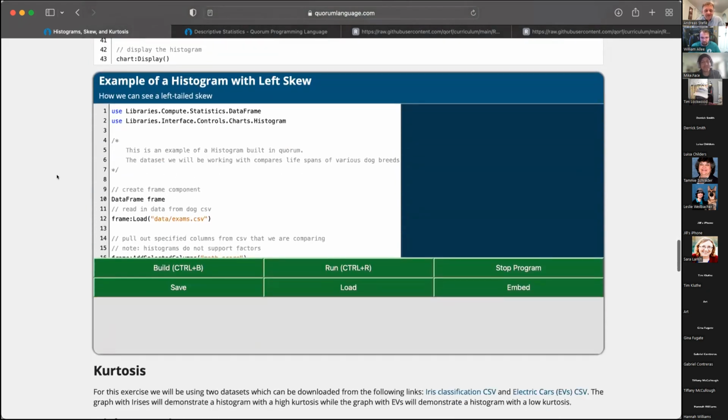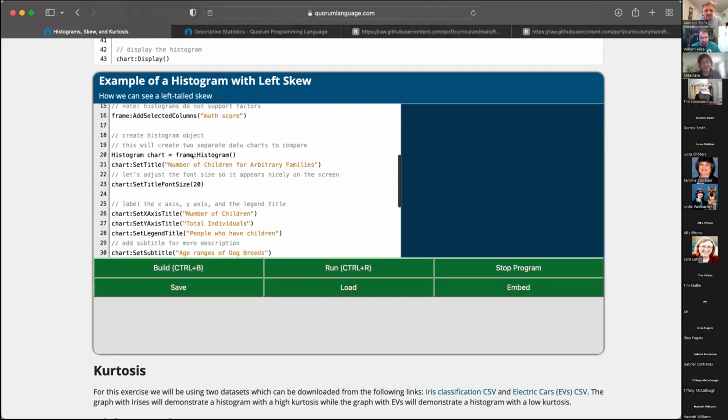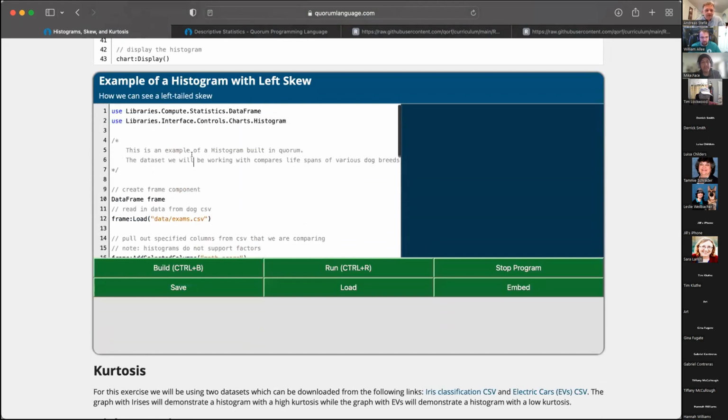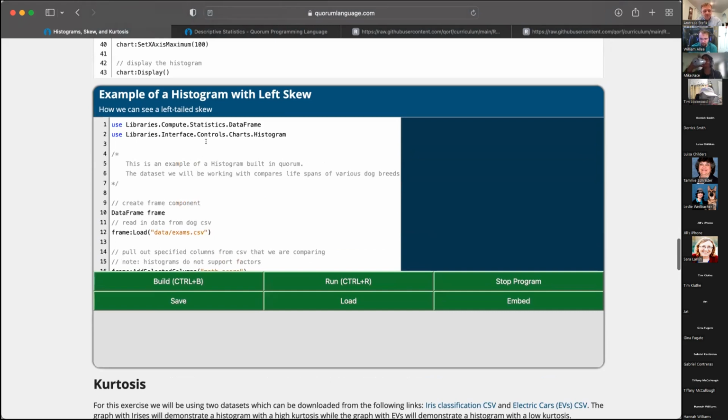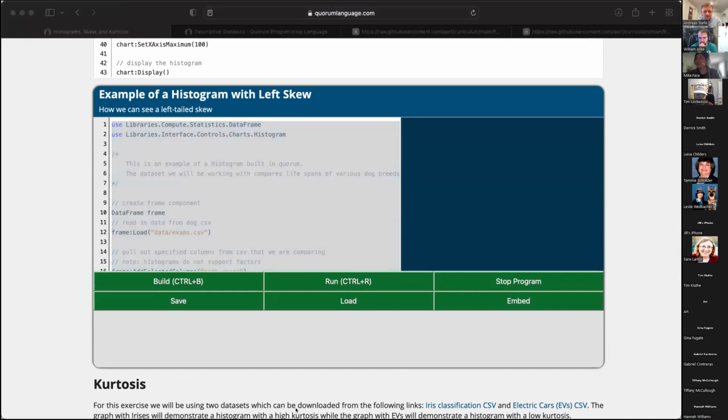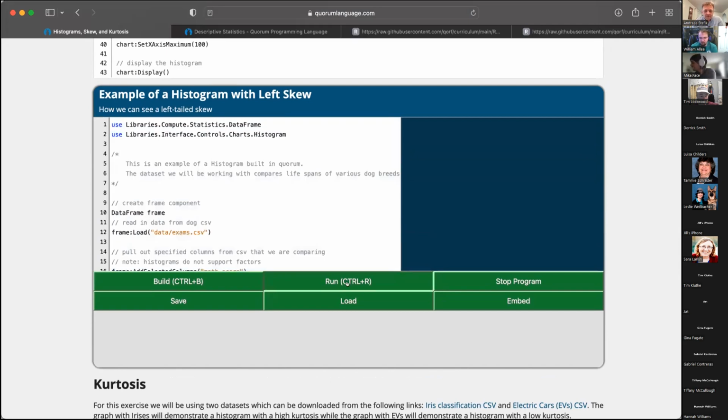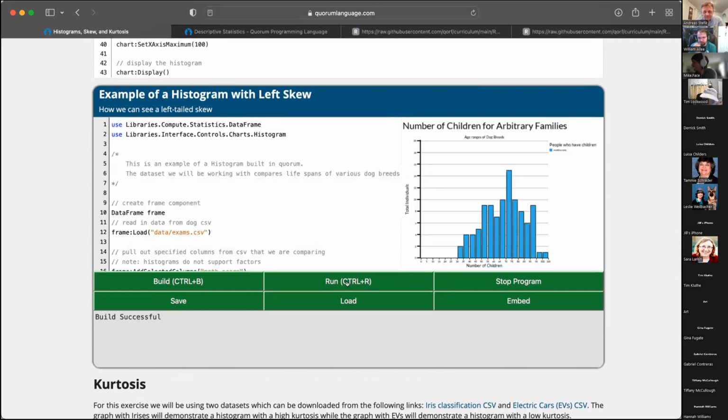Okay. So let's take a look at a couple examples that have different kinds of skew. I'm going to go down to the bottom example, the next example, which is a left skew in theory. I'm going to paste it in and run it. Okay, perfect.